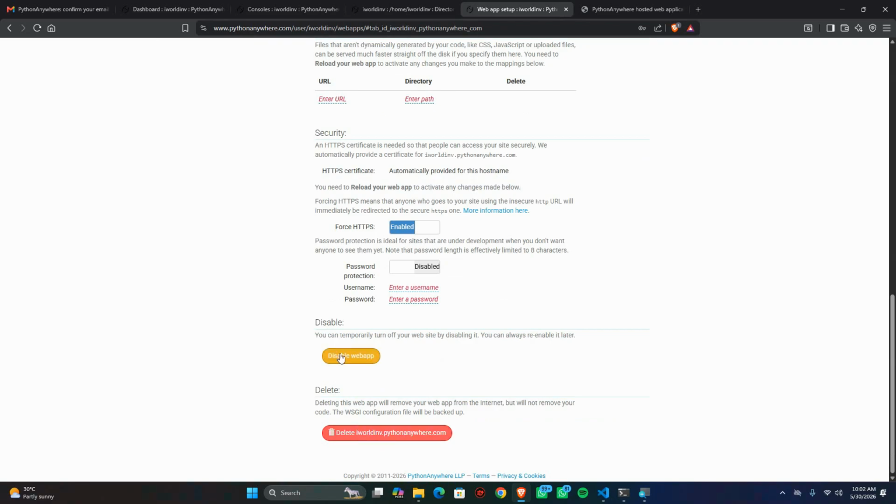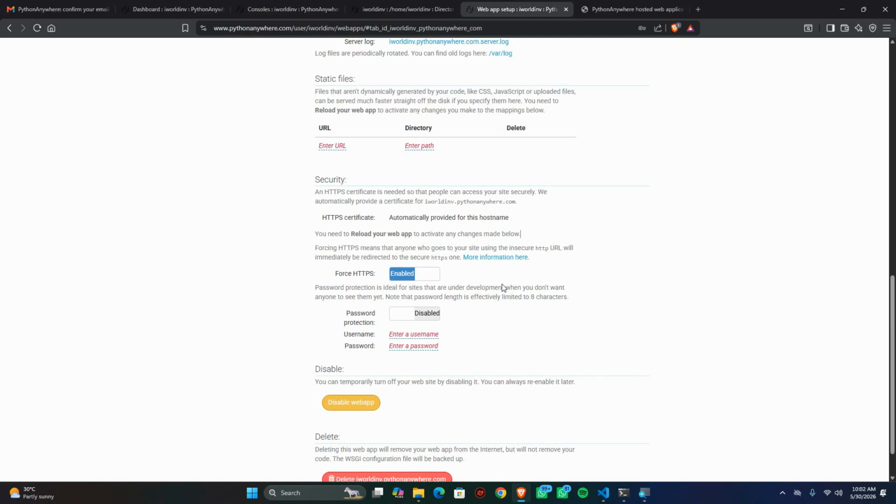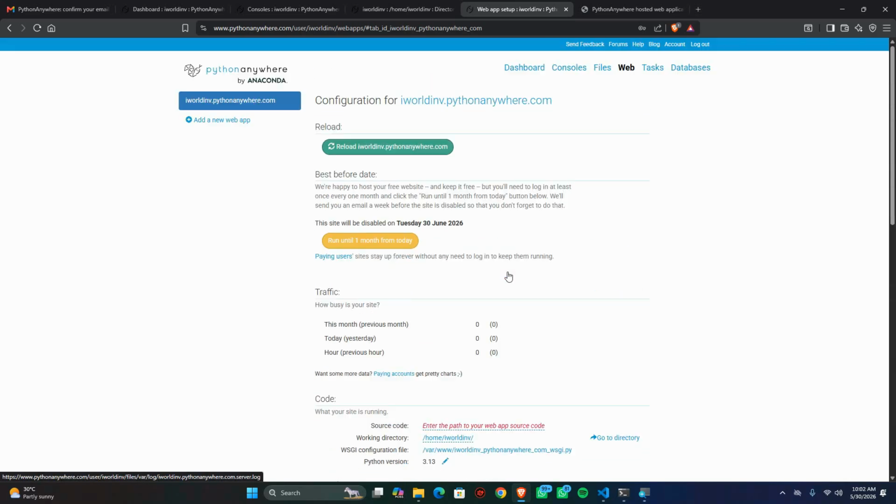If you want to disable the project temporarily too, you can use this button here, right? You can also set a password for your application. So users will need to provide the username and password before they're able to access your project, in case you want to restrict access to your files or to your project.